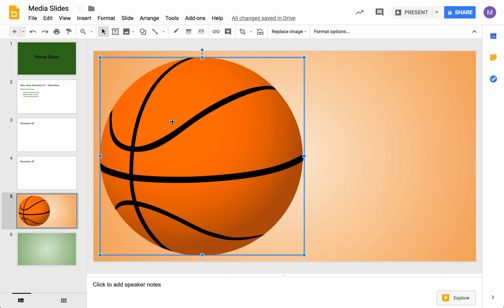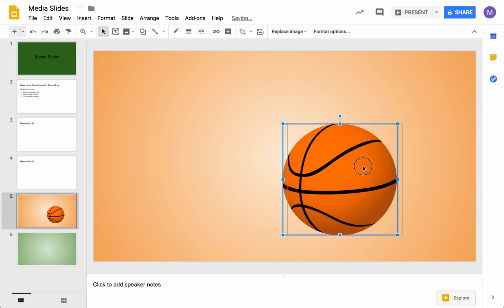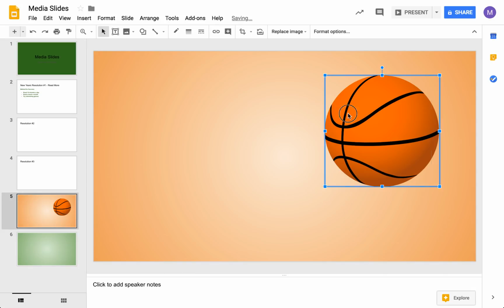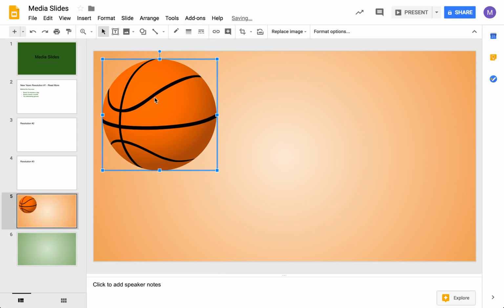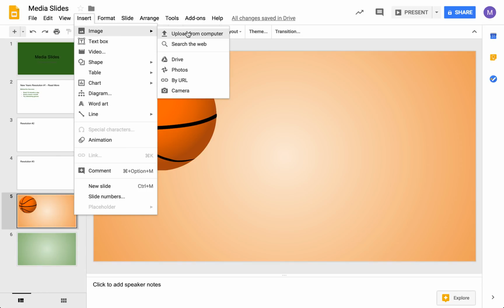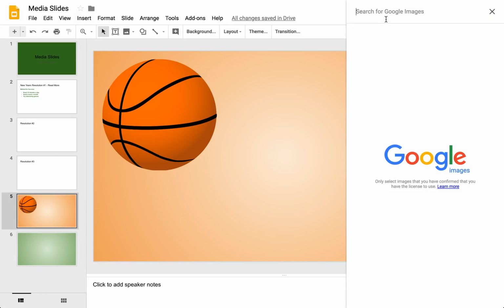Now, it's so much easier to resize and move around pictures in slides. One of the reasons I love using slides is that I can just move it around wherever I want. In Docs, it can get kind of clingy, or stiff, and it really messes up your words. But in slides, there really isn't anything holding you back from putting it exactly where you want. Okay, so let's add a basketball. Let's insert image, a baseball.